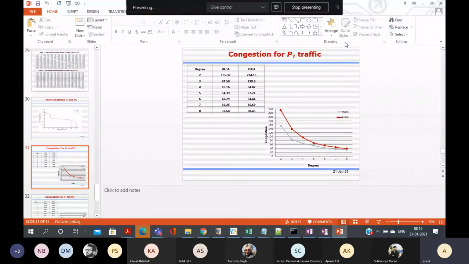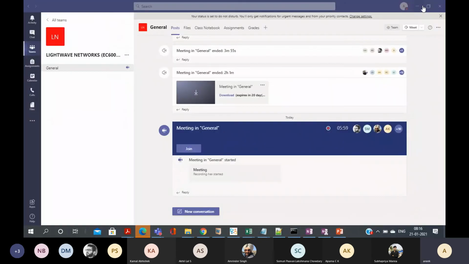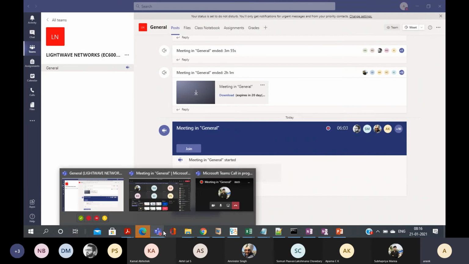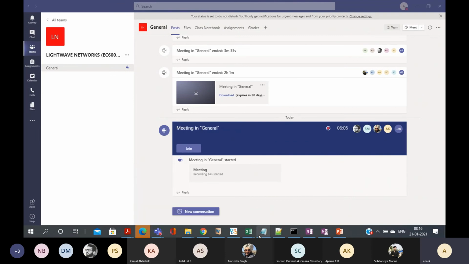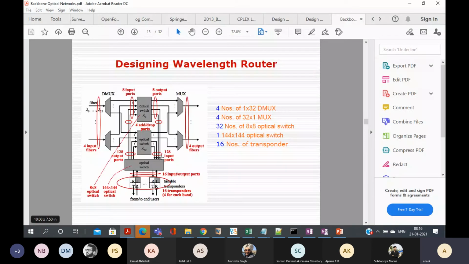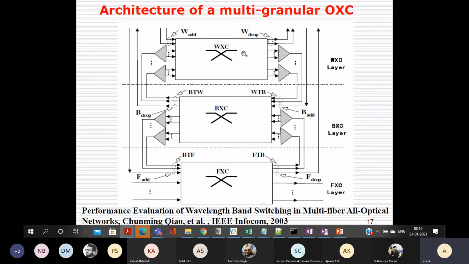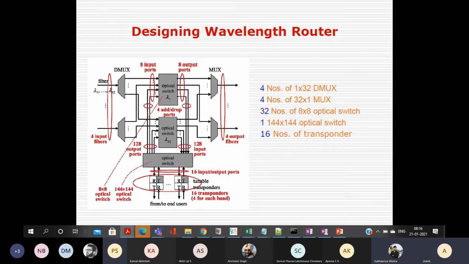Ajay, can you see my desktop? Hello? Yes, sir. You can see now. So there it will be easier for me. Can you see it? Yes, there is this PDF file. Can you see the PDF file?